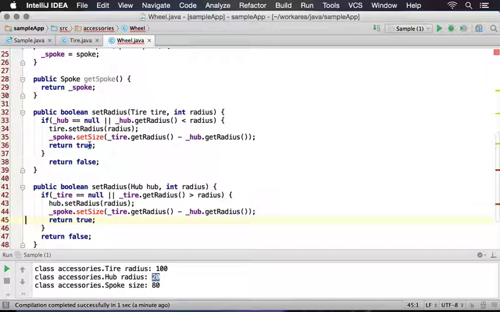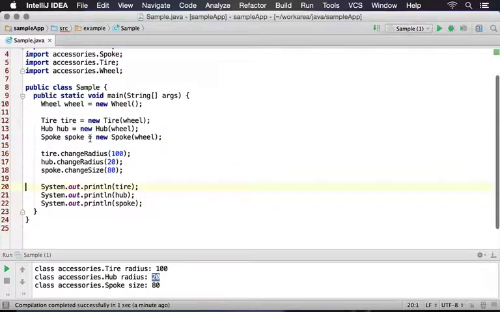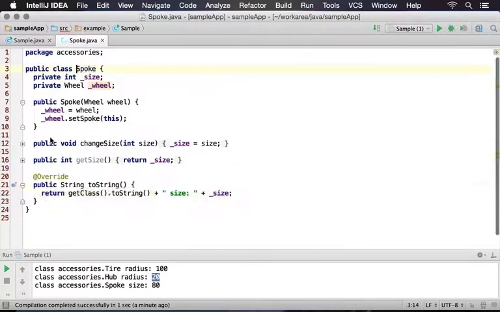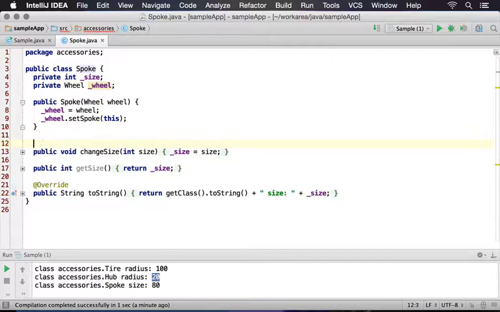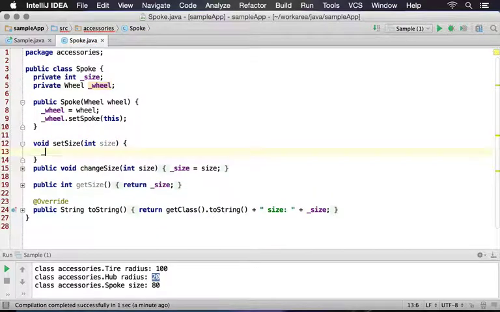So now that we have done that, let's go back to the spoke itself to take care of this particular function. If we go to the spoke, we can see that in this case we have a void set size, which is going to take the size value. So we'll say int size, and here we will simply set the value size is equal to the given size.